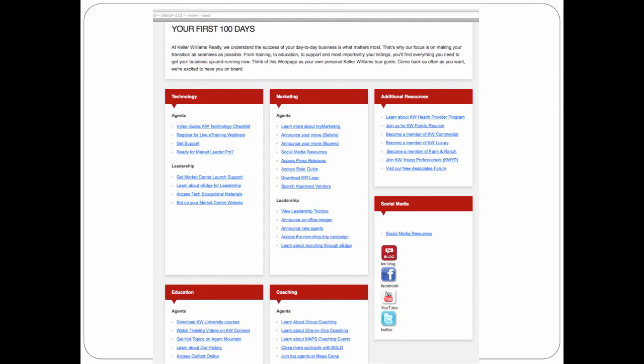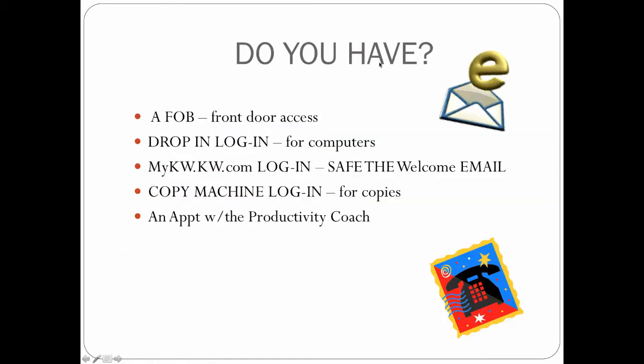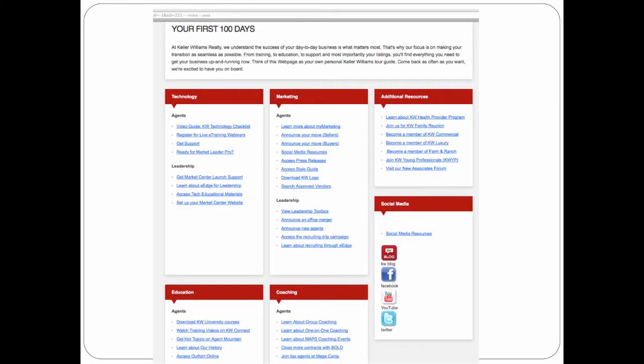So be sure and work through all this. I would encourage you to spend approximately an hour a day to work through a link or two of this every single day. Understand it's called the first 100 days for a reason.